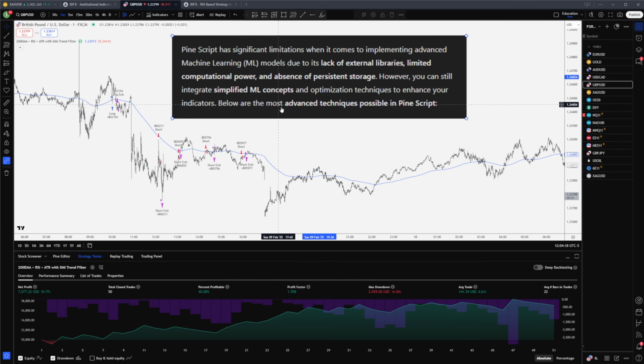Hedge funds like Medallion are definitely using these, and if you don't know, Medallion was a hedge fund created by Jim Simons, and it's basically the most successful hedge fund that the world has ever seen. It was the closest thing to a literal money printer, so it was pretty damn insane.